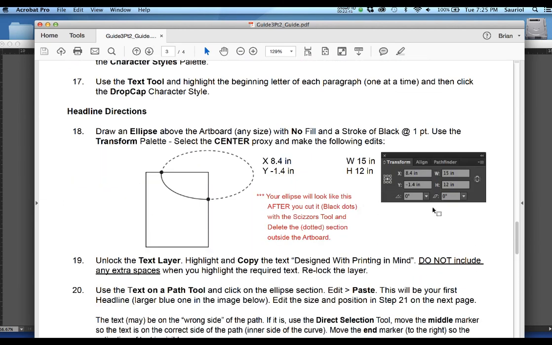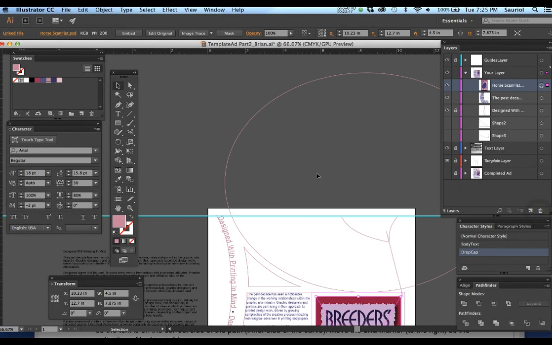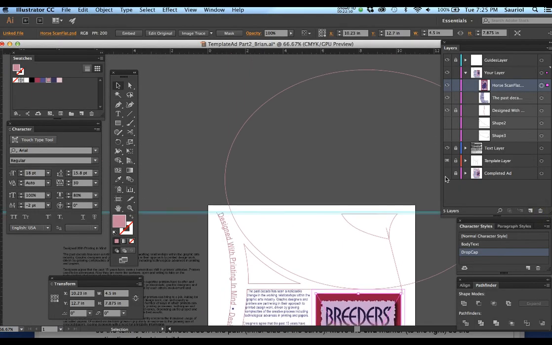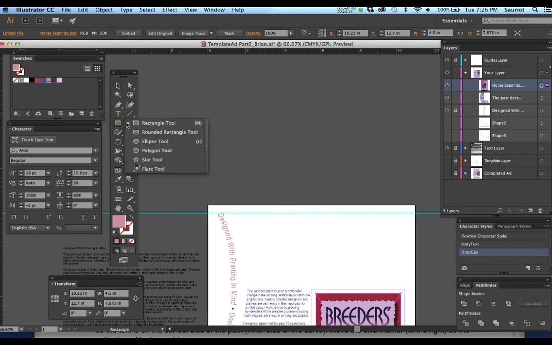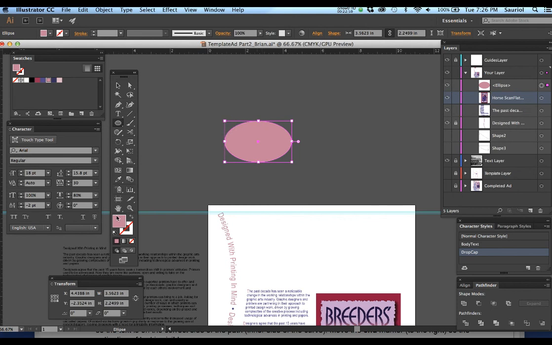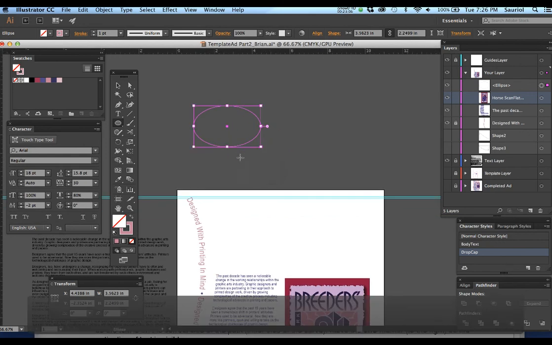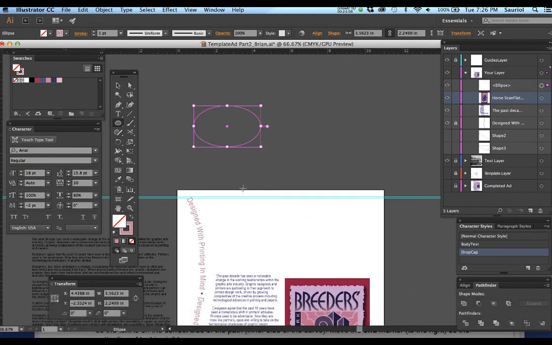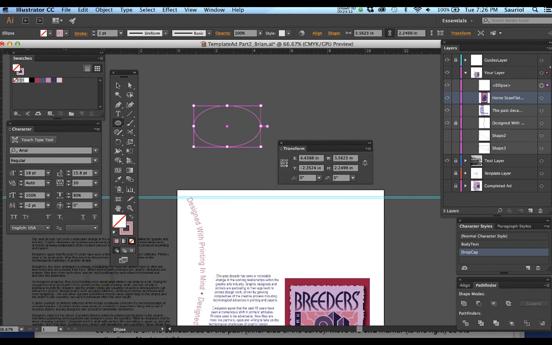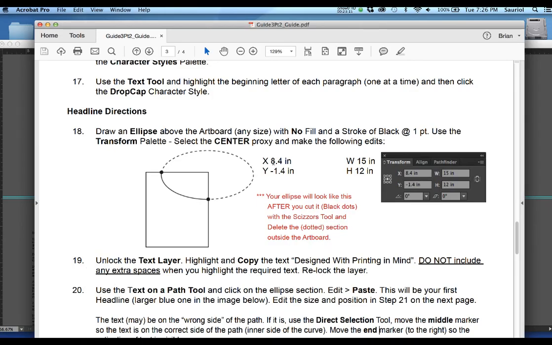Okay, so first things first. Let's go back to this. Let's go up to here. Let me turn off the template layer. Let's go get an ellipse shape. So let's go inside the ellipse tool. Draw an ellipse of any size. Let's make sure that it's just a stroke. Okay. In fact, I don't care what color it is because it's going to end up having no color. But let's make sure that now I use the transform palette. And let's make sure that it has these transforms, 8.4 and -1.4.